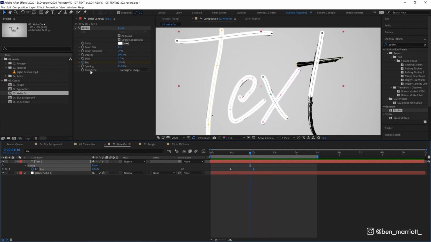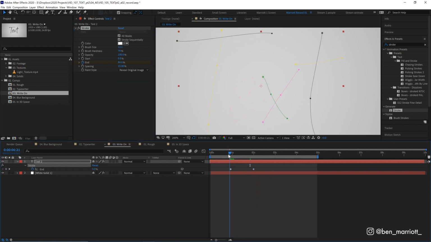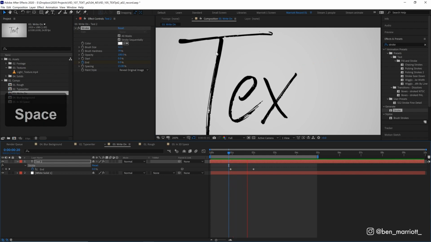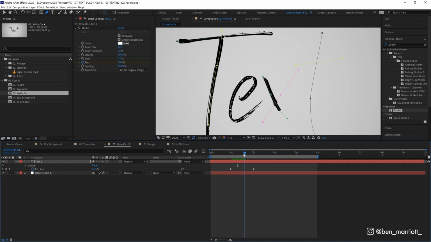So we want to change the paint style from on original image to reveal original image. So now it is going to work like a matte, and that stroke is going to draw on our text. Now you can see at some points, our stroke makes visible our next stroke that we're going to draw. So we can select our mask, maybe add another point in the middle there, and drag that up so it doesn't cover the next line that we're about to draw, and reveal it, giving us some spoilers of the lines that are about to be drawn next.